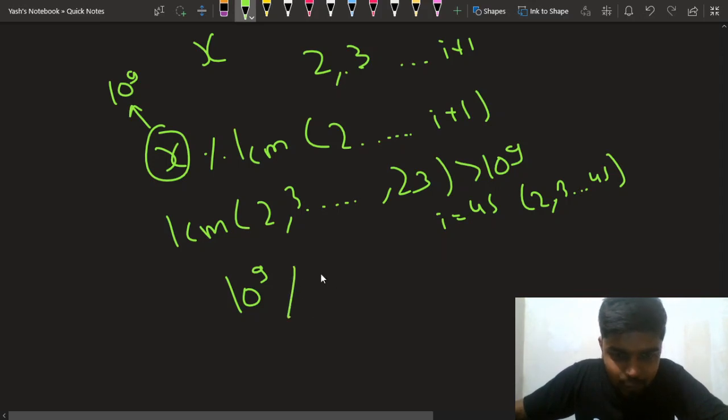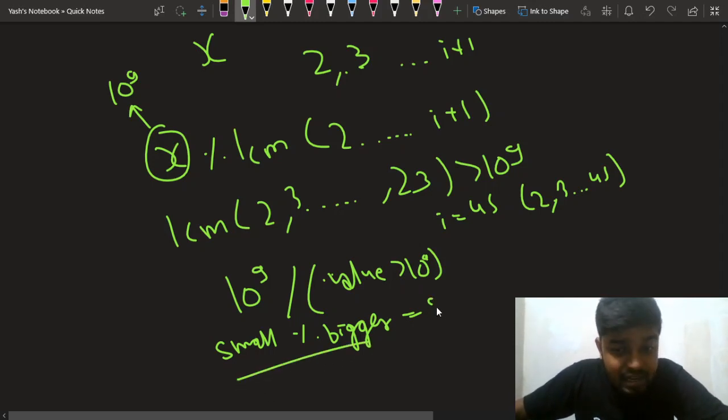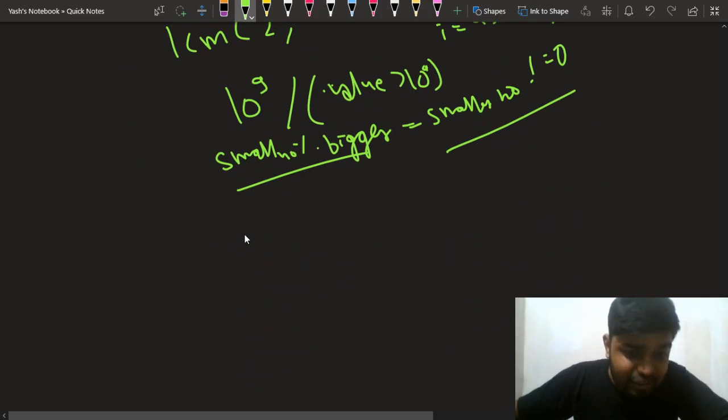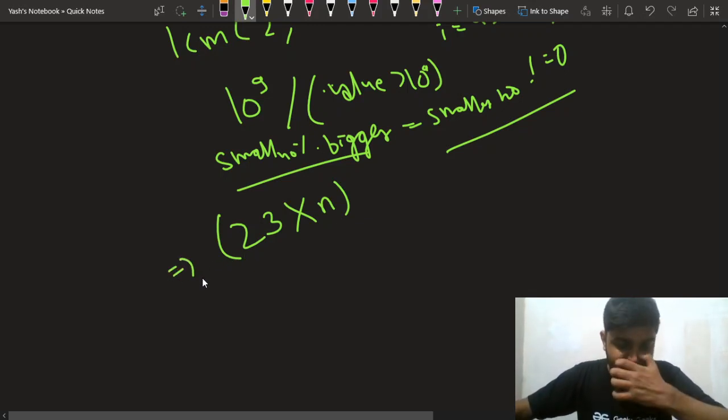It will be divided by a value which is greater than 10 to the power 9, and whenever I take the LCM, a bigger value, modulus a smaller value, the remainder comes out to be the smaller number itself, right? So this means the remainder will come out to be non-zero. This is why my inner loop will be running 23 times at maximum in practice, and I'll multiply n to it because I am checking for all the elements.